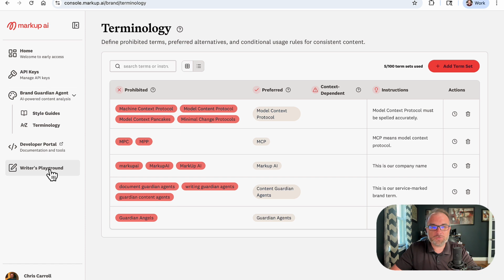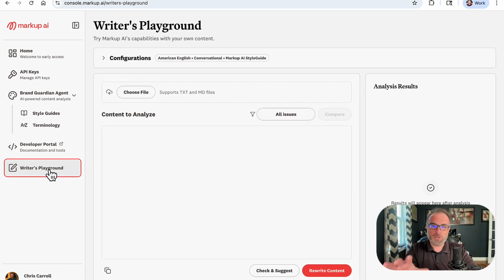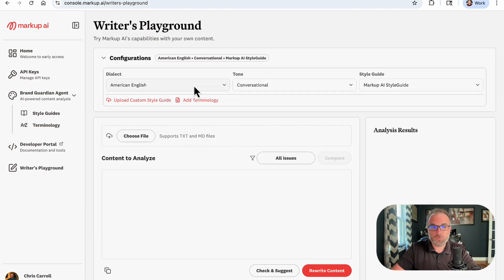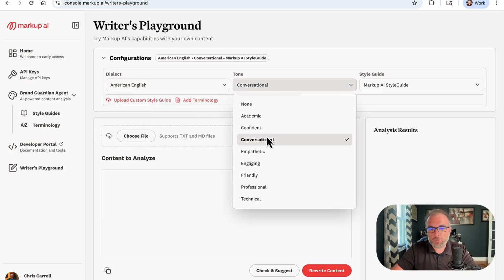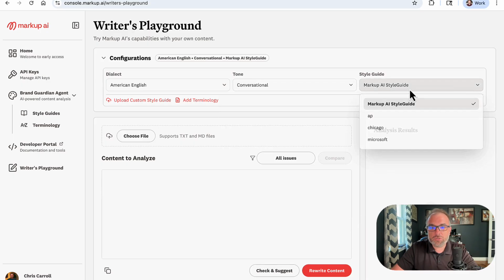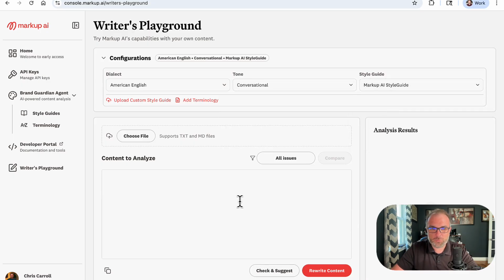Next, we're going to go ahead on over to the Writer's Playground. This is where we can go ahead and actually start seeing the results of what we're building. So first and foremost, underneath configurations, we can set or select a dialect. We currently support 3 different versions of English dialect: British, Canadian, and American English. We have a handful of terms you can go ahead and choose, and you can choose the style guide you care for if you'd like to pick one of these, or we can use the special one that we have.